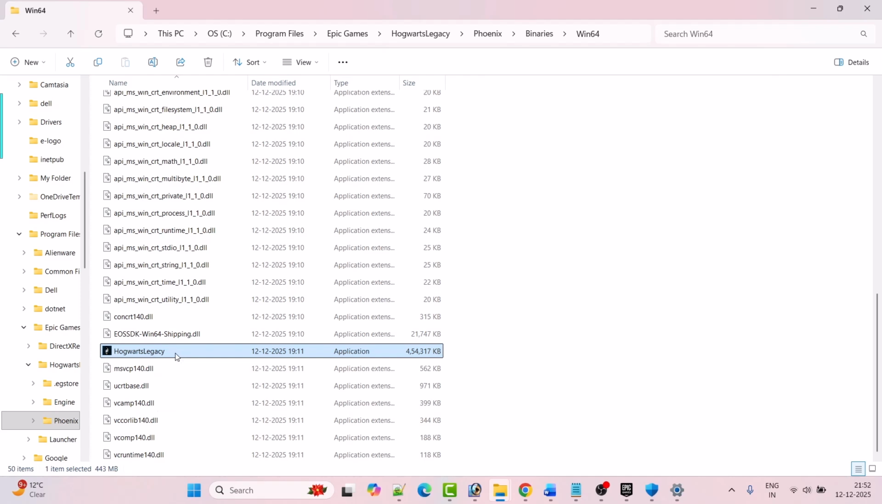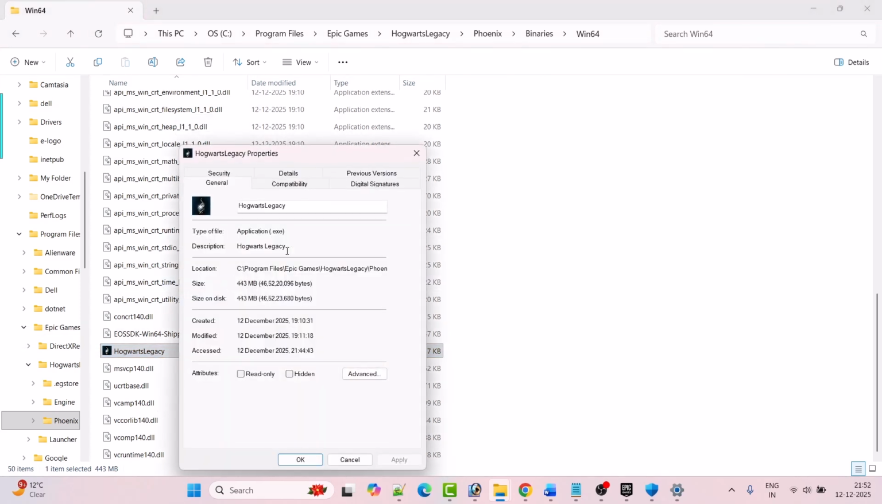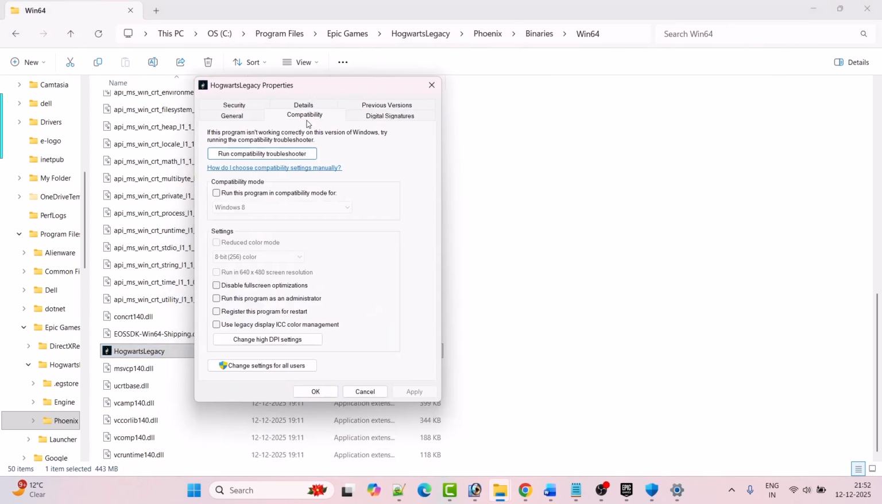If not, then right click on it and select properties. Now go to the compatibility tab and check mark run this program as an administrator. Hit apply, OK. Then launch the game from here and check if your problem is fixed or not. If not, then tick mark run this program in compatibility mode for Windows 8, hit apply, OK, and then launch the game and check.